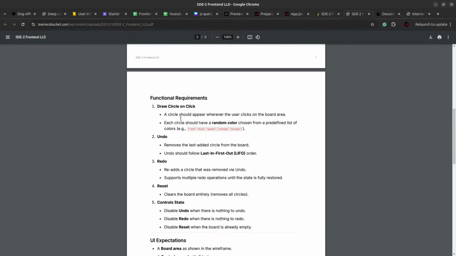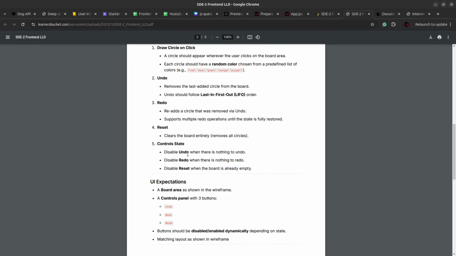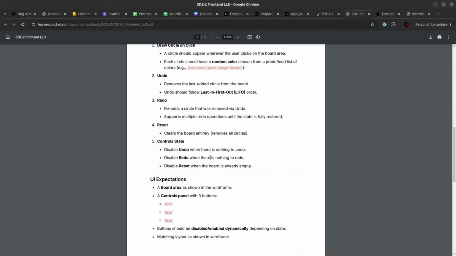Draw a circle: a circle should appear wherever the user clicks on the board area. Each circle should have a random color between these: red, blue, green, orange and purple. Undo should undo the last action. Redo should again do the last undone action, and reset should clear the board. Control state: disable undo when there is nothing to undo, disable redo when there is nothing to redo, and disable reset when the board is already empty.